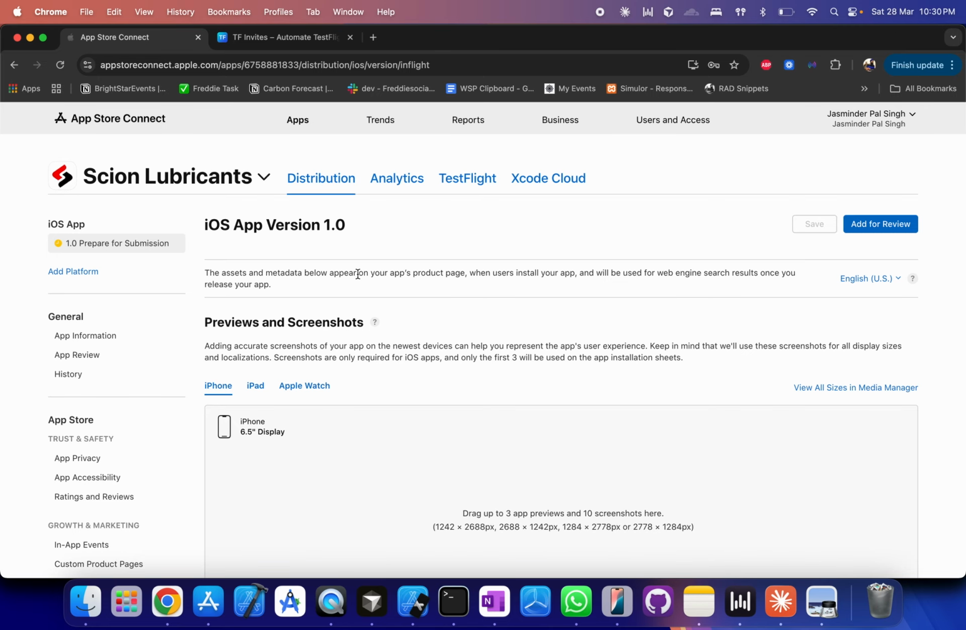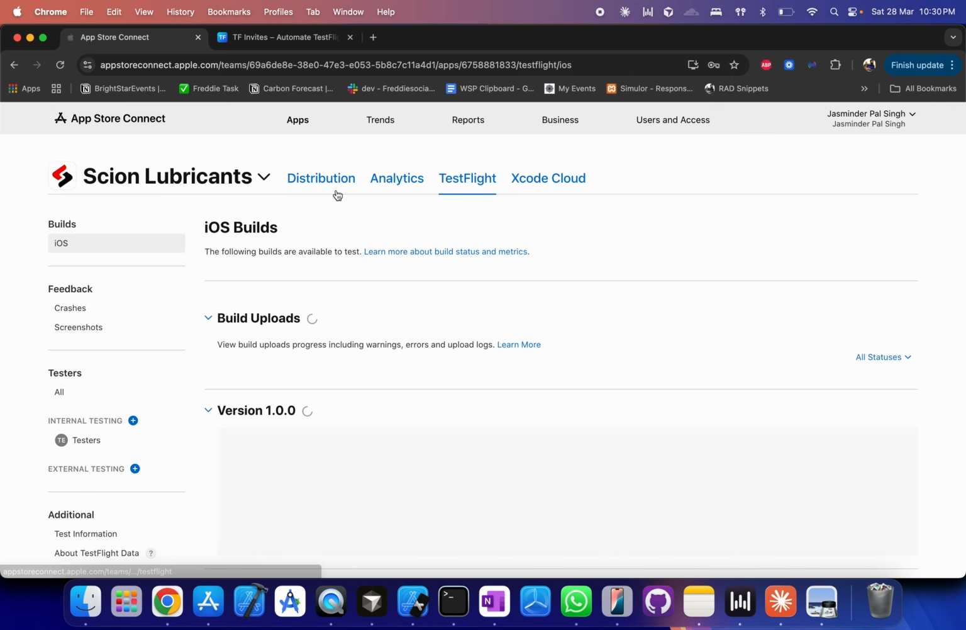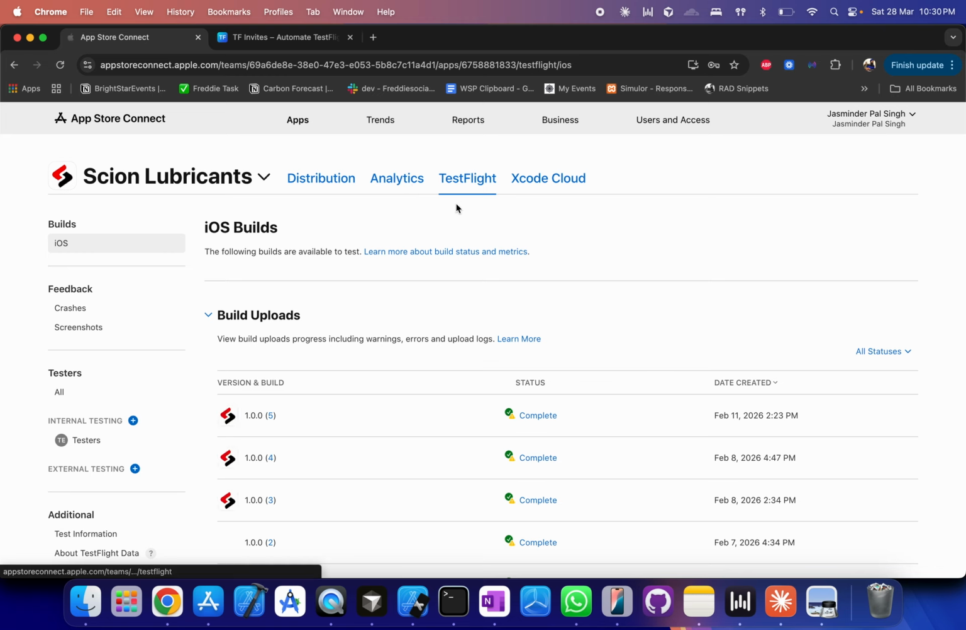So the solution that I have is I can have a TestFlight link. I can have a TestFlight group added just like this for internal testing, but I cannot get a public link to share with people who can join my app directly. I have to get it reviewed by Apple to get the public link.